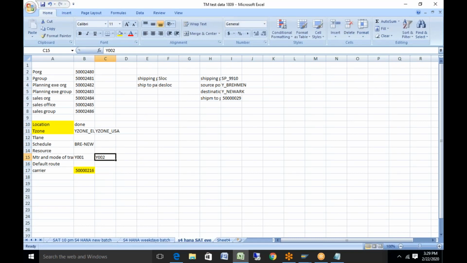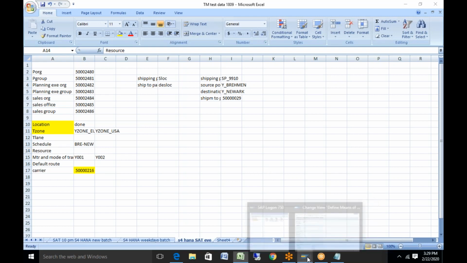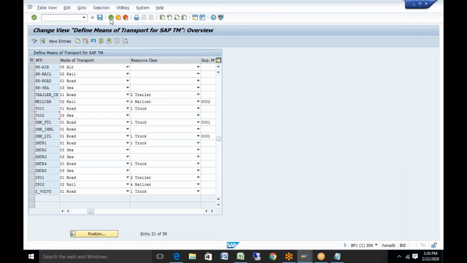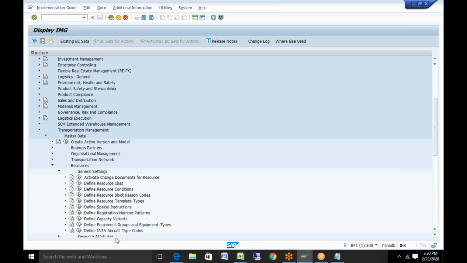Okay. So now once you have created this, the next part is that we'll create a resource. First of all, let me explain to you how a resource screen looks. Before going to resource, I'll just show you one more configuration, which is called equipment type and equipment group. So if you see equipment type and equipment group.